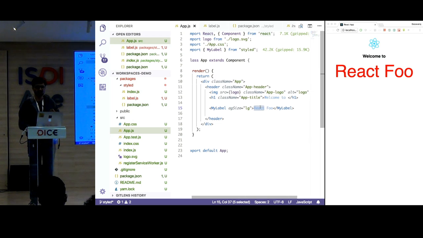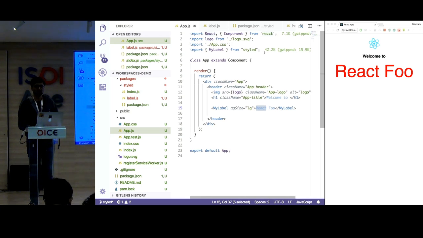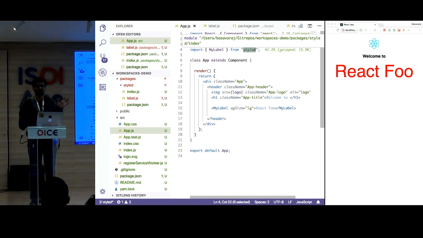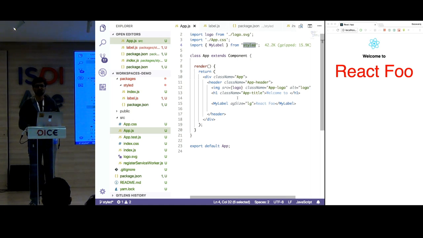How are we importing it? Let's look at the import. I want you to focus on this. We are importing my label from style. Remember, style is not an NPM dependency, we did not install it from anywhere, it's just a local thing, right? So you're not adding any long relative paths like slash style slash index. You don't even know who has written that style folder. So that's super awesome.